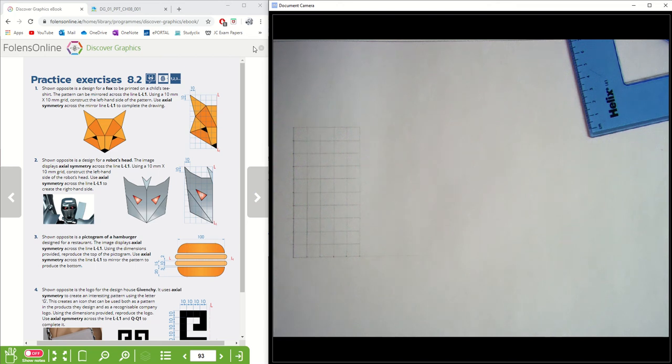Okay, so for your work, I want you to complete questions 1 and 2 on page 93, and they're practice exercises 8.2 on axial symmetry. I'm just going to do the first one here for you, and I'm going to let you do the second one yourselves. Now, the first one is this image of a fox, and we need to recreate the image using the 10 by 10 millimeter square grid.